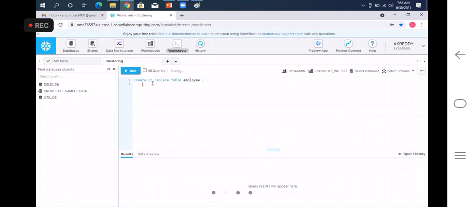The employee table I'm creating: EMP ID is number data type, and the name I'm maintaining as a string, and I'm specifying a date. Date I maintain as a string. So here there is no restriction. In the EMP ID also I can make it as a string. Nothing will harm.